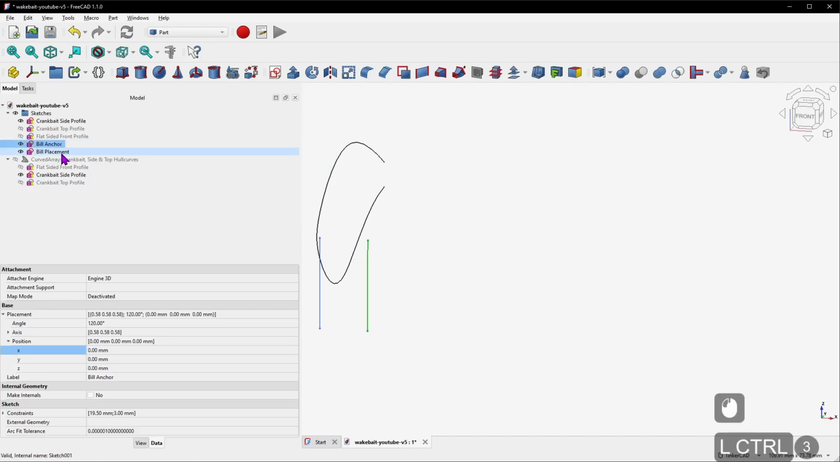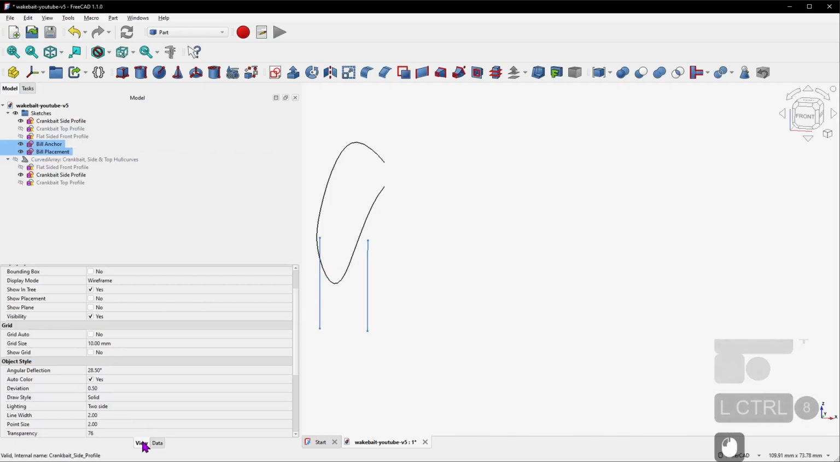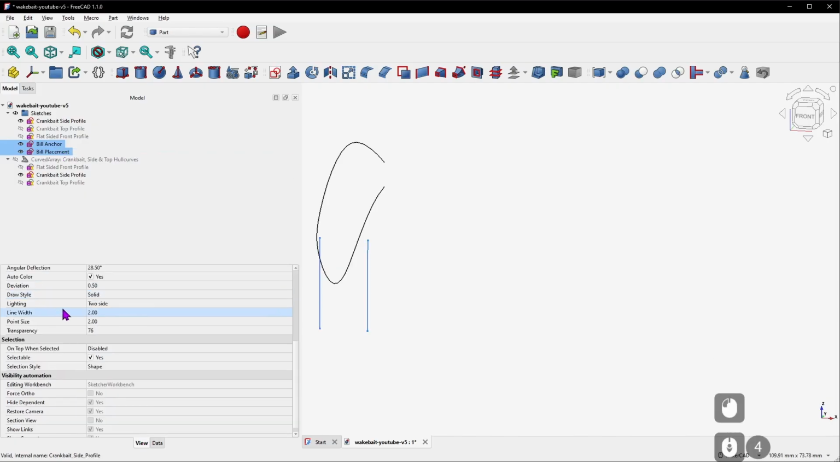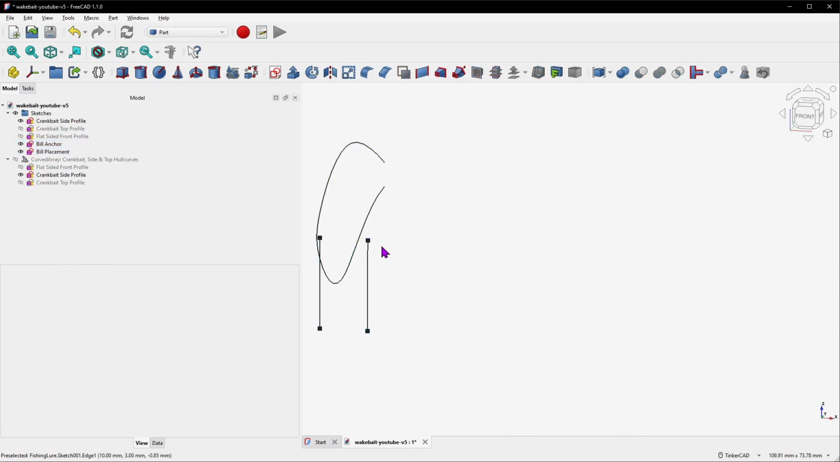Then I'll go ahead and control select both of these. Down in Properties, View, I will set the point size to 10, and that's just going to make it a lot easier for us to select those points. Let's create the actual bill shape, the bill sketch now.